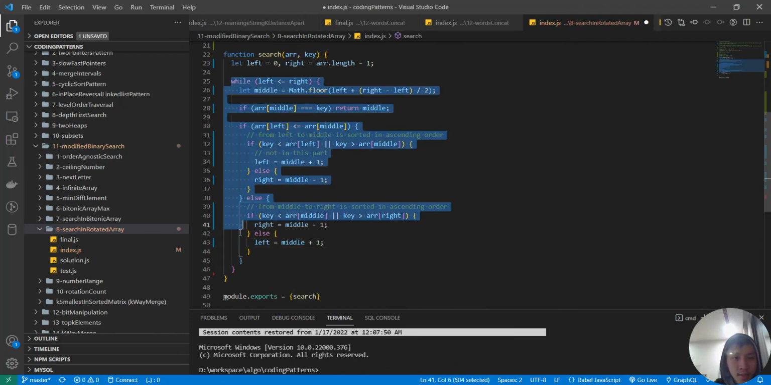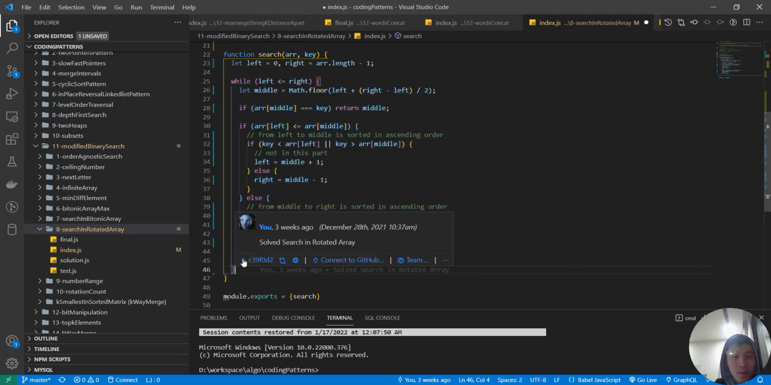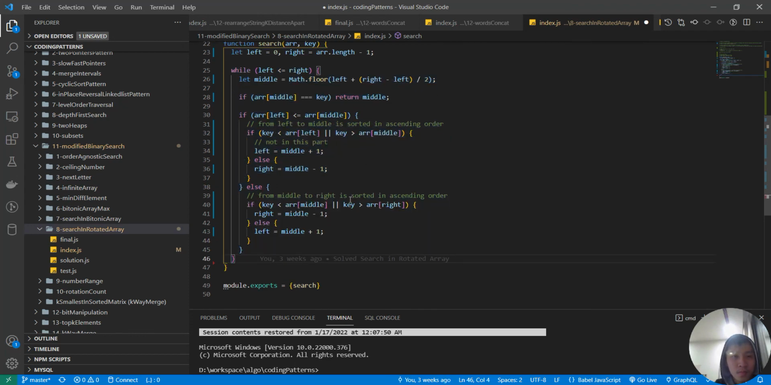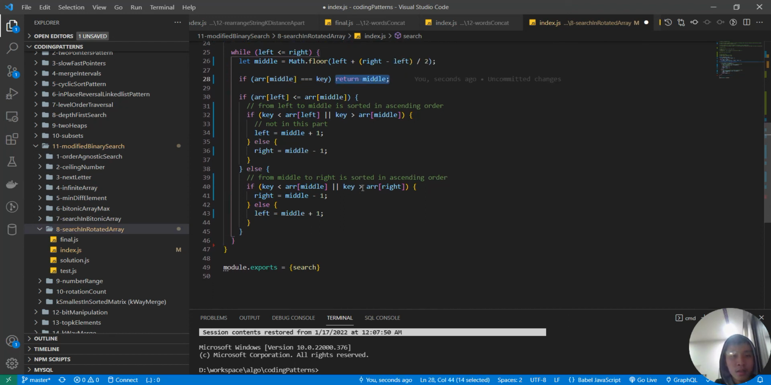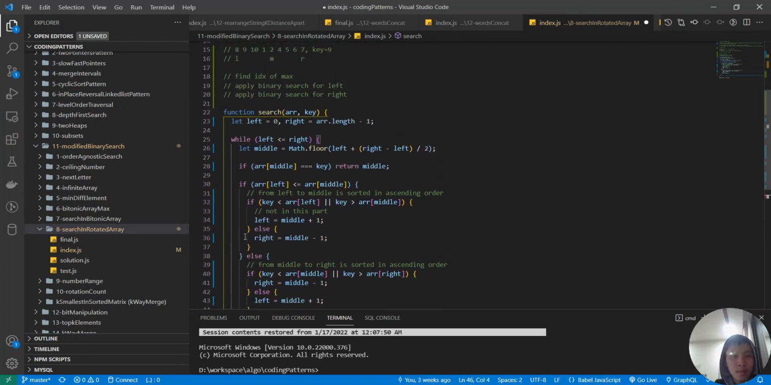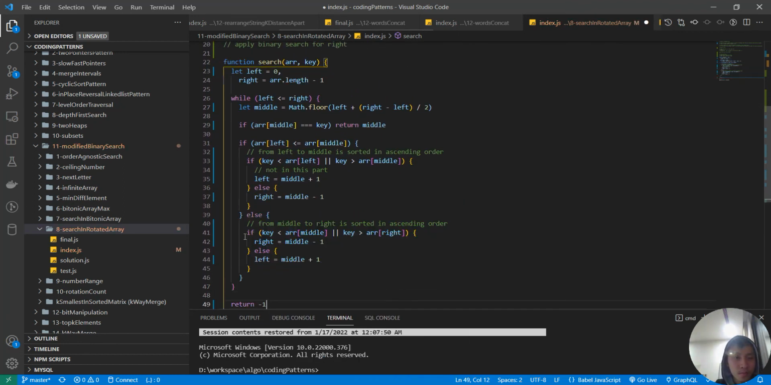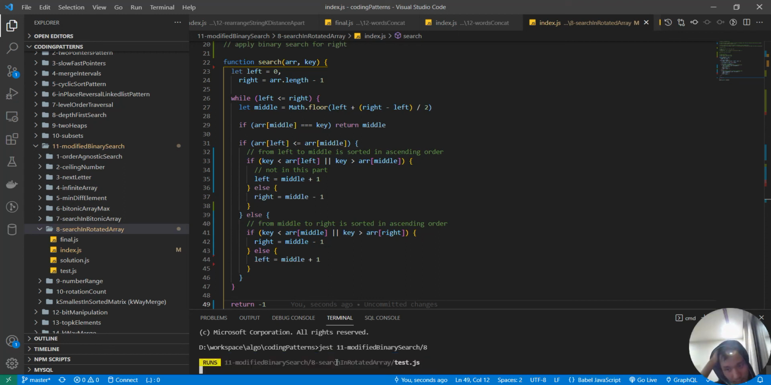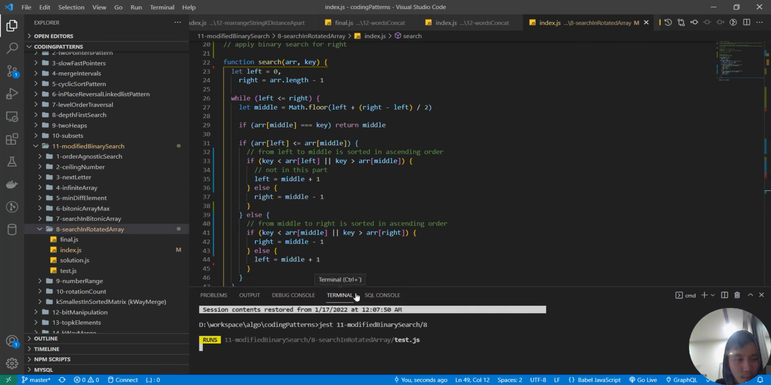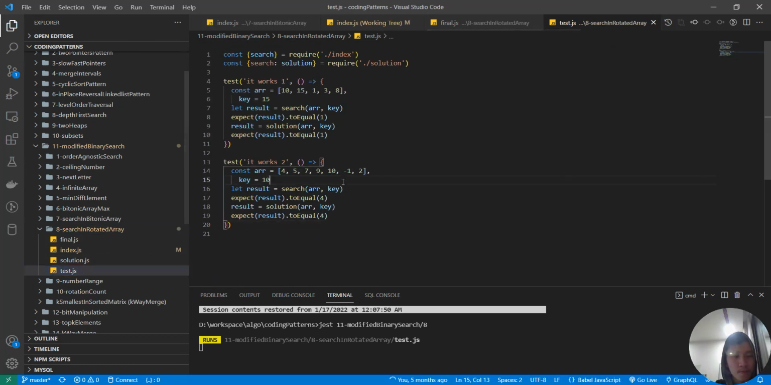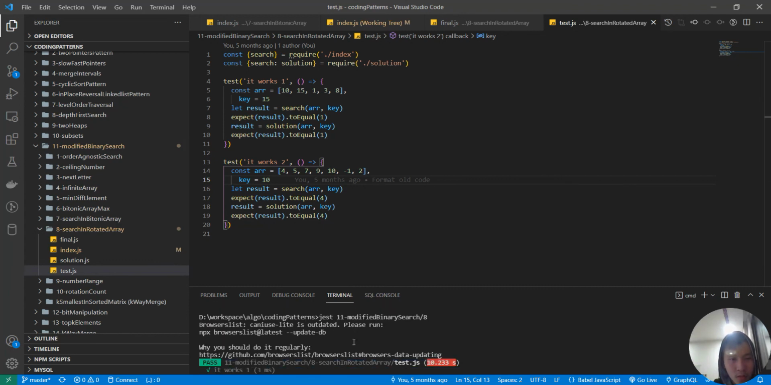And if we exit this loop without returning, it means we couldn't find it, so return minus one. Okay, let's test it with 11 and 8. Okay, it works.